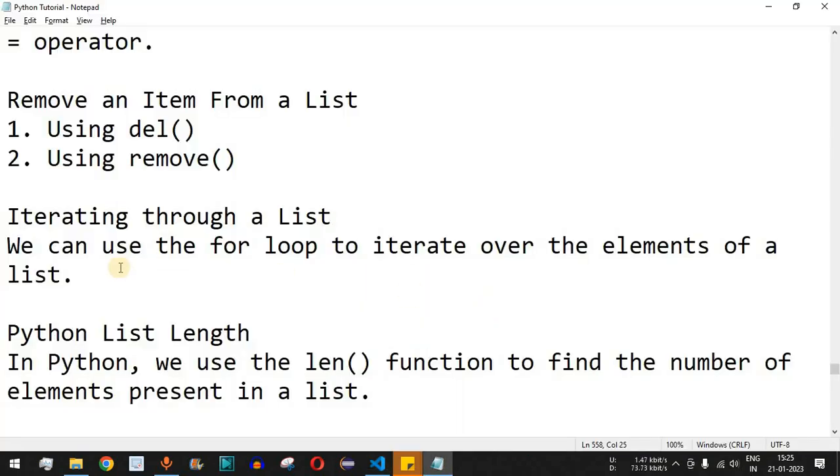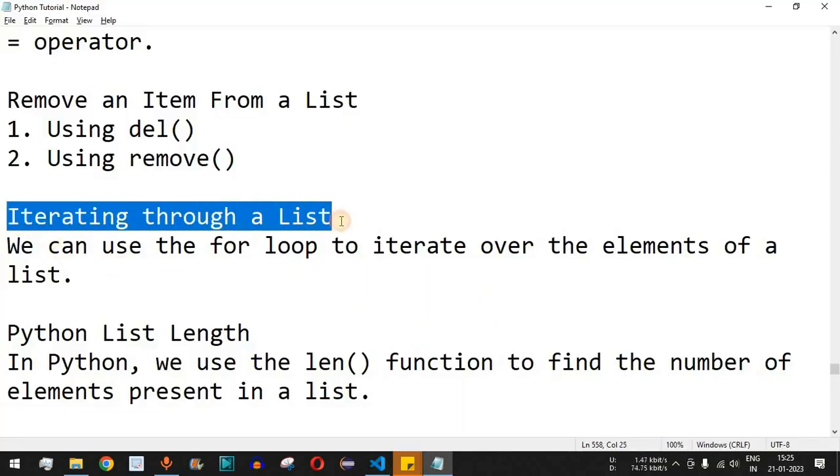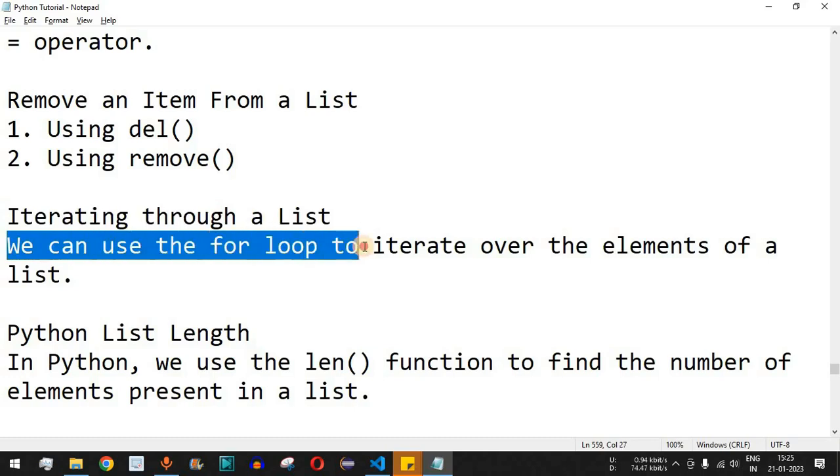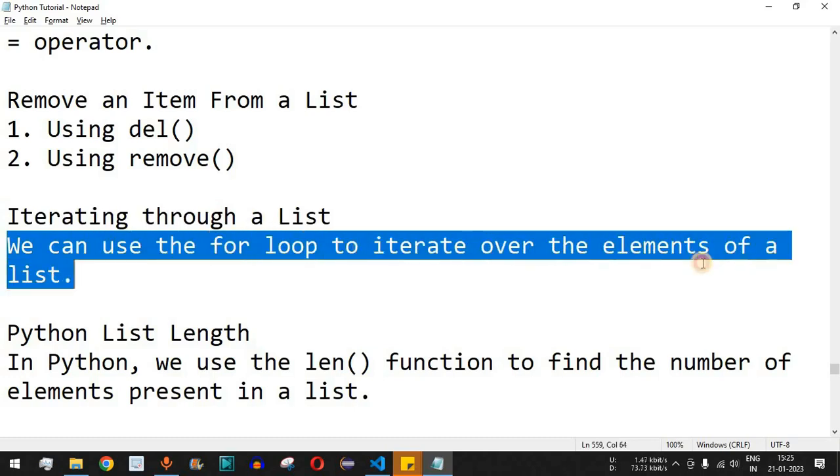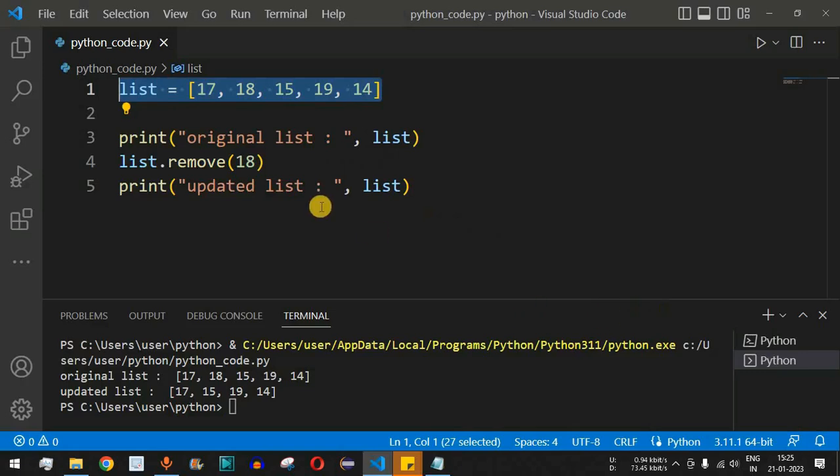Now, a very important operation: how do we iterate through a list? Basically we can use the for loop to iterate over the elements of a list. Till now, what we have seen is we have just used the list, that is the variable name, in order to print the elements of those lists. Now if you notice, we are getting the square brackets over here, open and close square brackets, within which all the elements are getting printed.